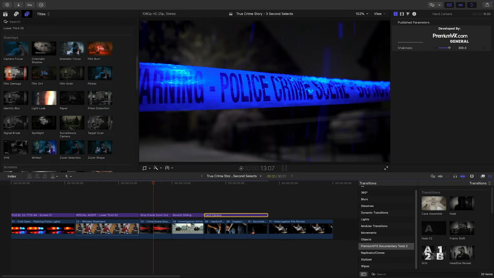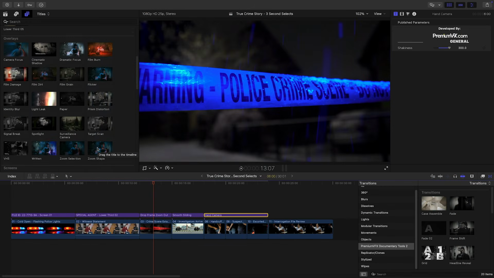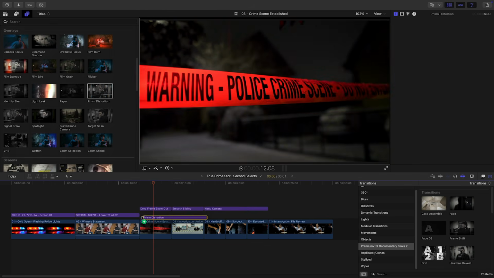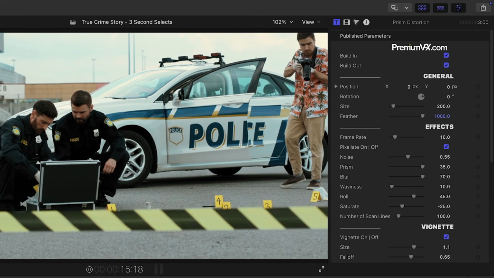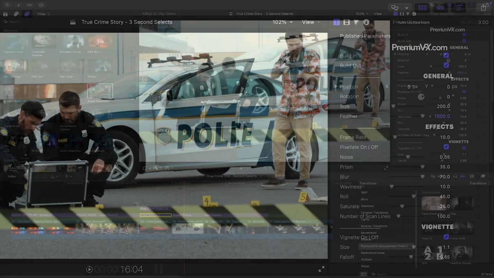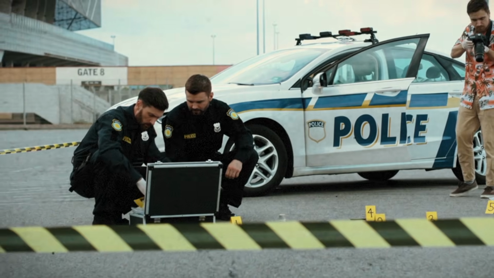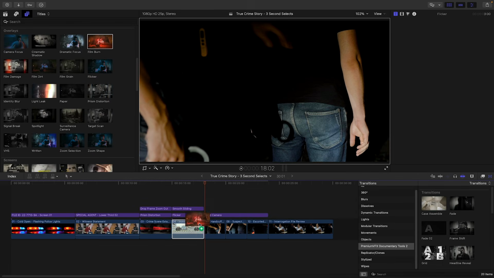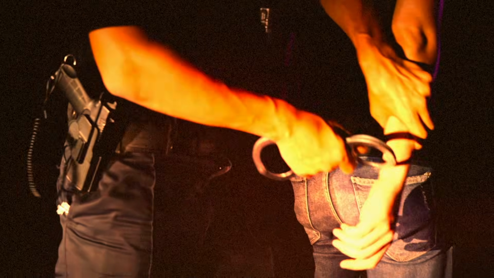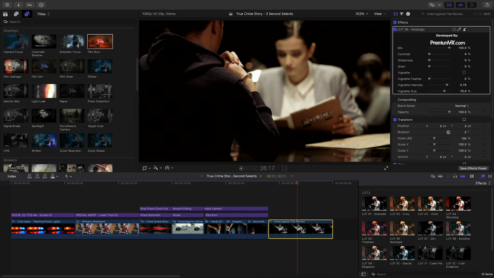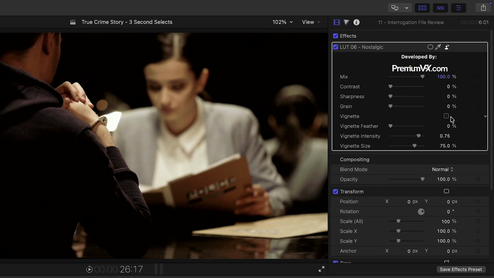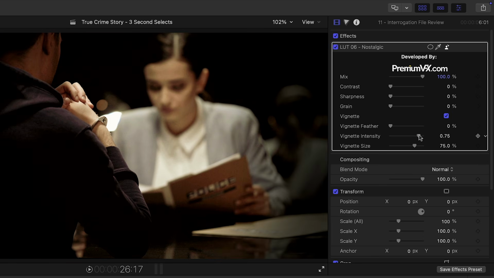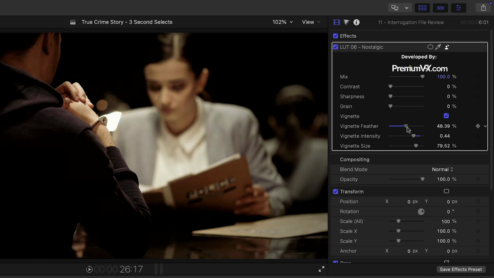Going back to the first clip in the sequence, I'll use some of the overlays to really stylize the look. First, I'll use Prism Distortion. This has a ton of parameters, but I like the defaults. I'll put Flicker over the next clip, and Film Burn over the next 3 arrest clips. From the Effects browser, I'll add LUT 6 Nostalgic to the last clip to give it the slight retro look of historical footage. I'll add grain and vignette in the parameters.